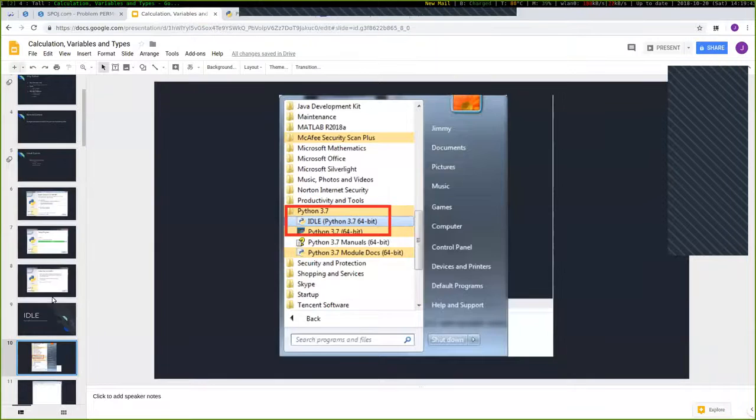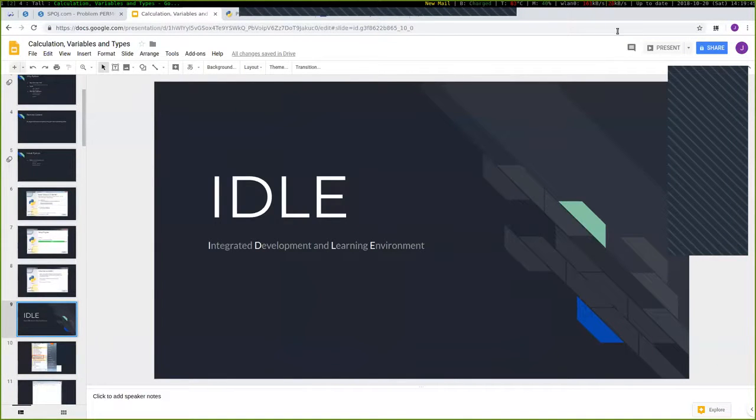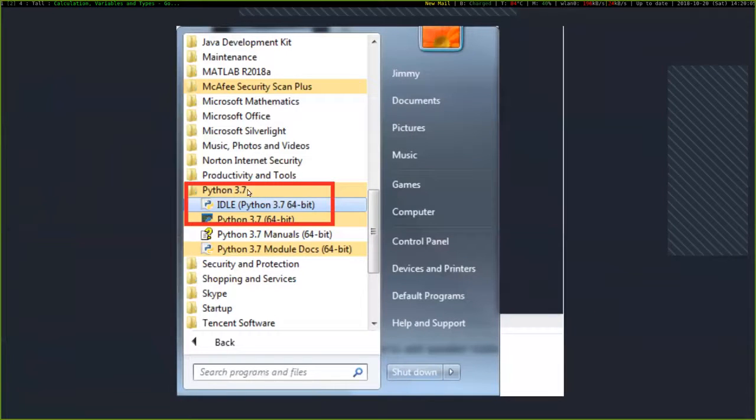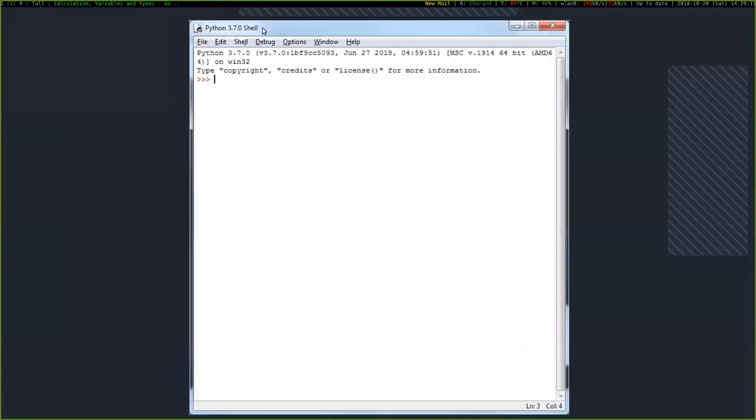Now let's start IDLE. IDLE is an acronym for Integrated Development and Learning Environment. That's what we will use in this course to show how to program in Python. It's very interactive, so it's easy to use for beginners and learners. To start it, you click start, find Python 3.7 and click IDLE. After that, you should see a window like this.